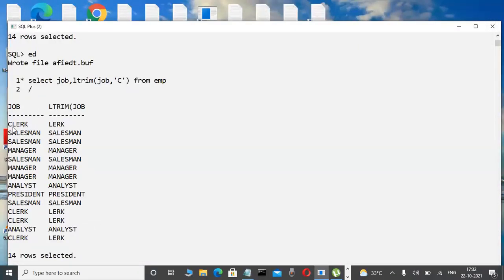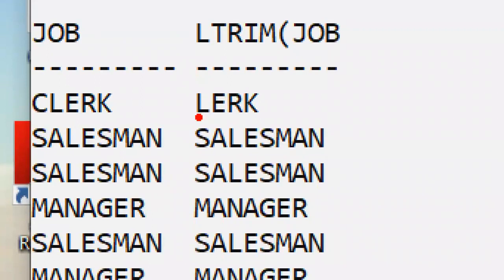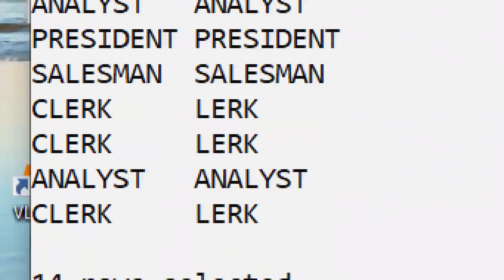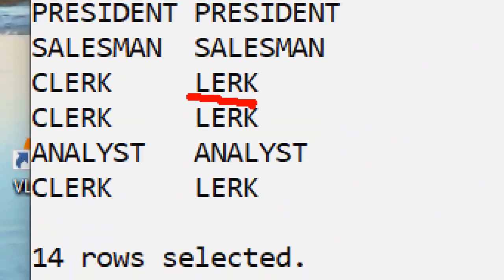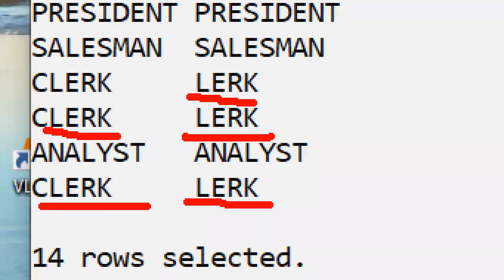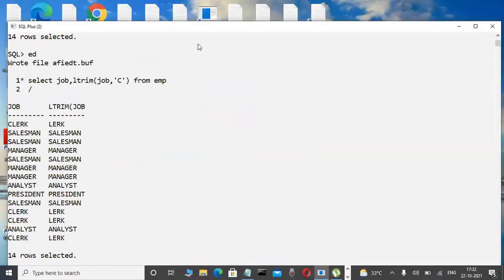Yes, here clerk is transferred into lerk only. Very good. Here clerk is converted into lerk. What is lerk? I don't know. Yes, clerk, lerk. It will display or not? Yes, here. Okay, up to this one, okay.